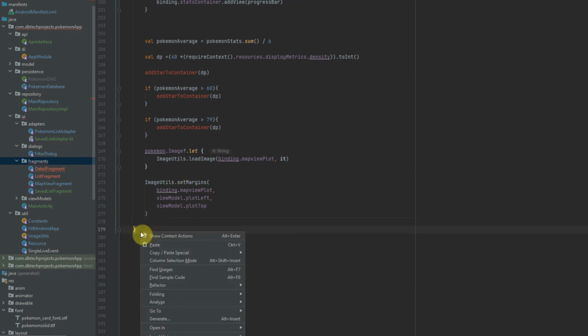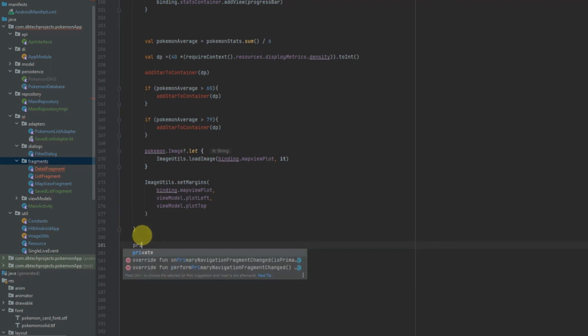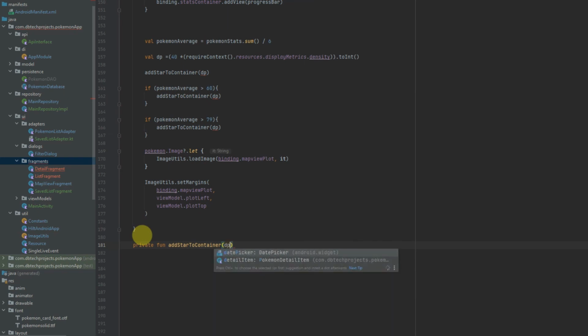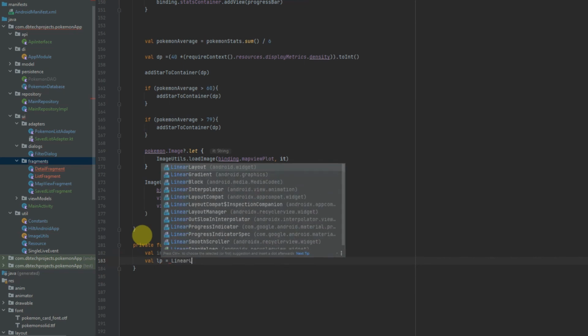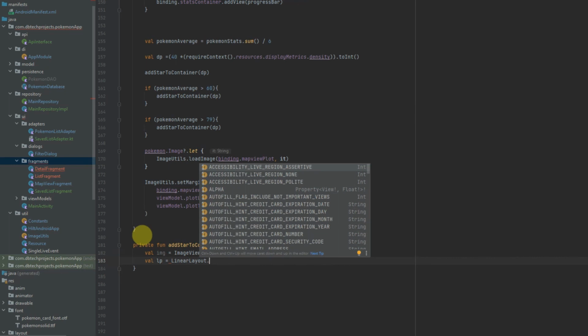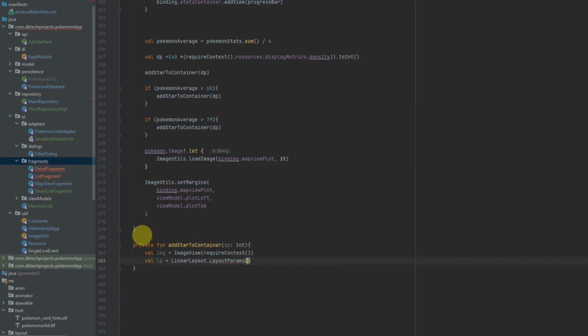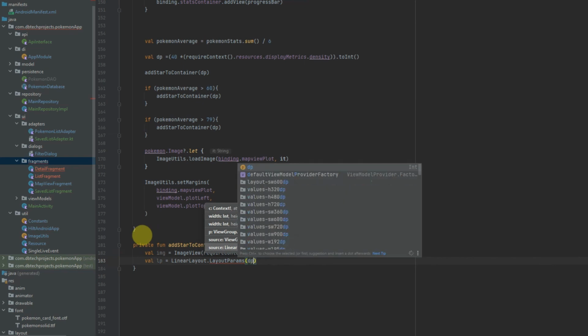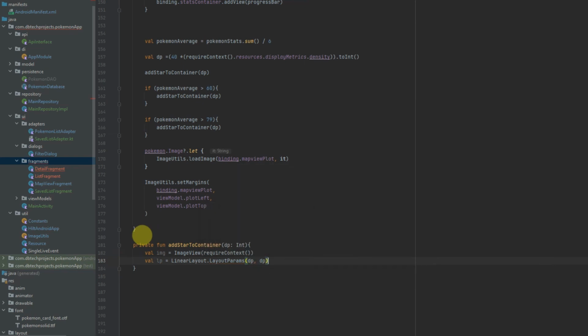And now we're just going to create the add star to container function, and this will take dp value, which will be an int, and this will create an image, and we need to assign layout params for this, which will be linear layout dot layout params, and pass in the values for the height and width.